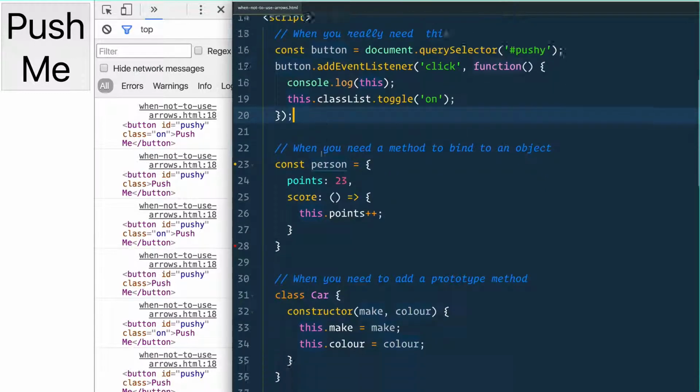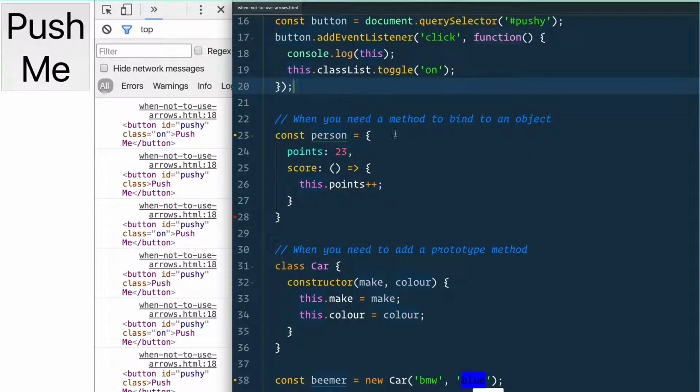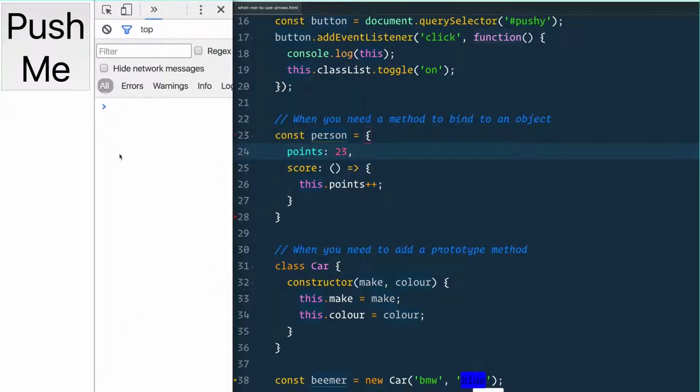Now let's take a look at this next one here. When you need a method to bind to an object. So here we've got a person, and we've got this method here that's called score. And whenever we call person.score, it's going to just increment the number inside of it, right? So we got 23. So let's see what we got here. If we say person, what do we got? We got points is equal to 23.